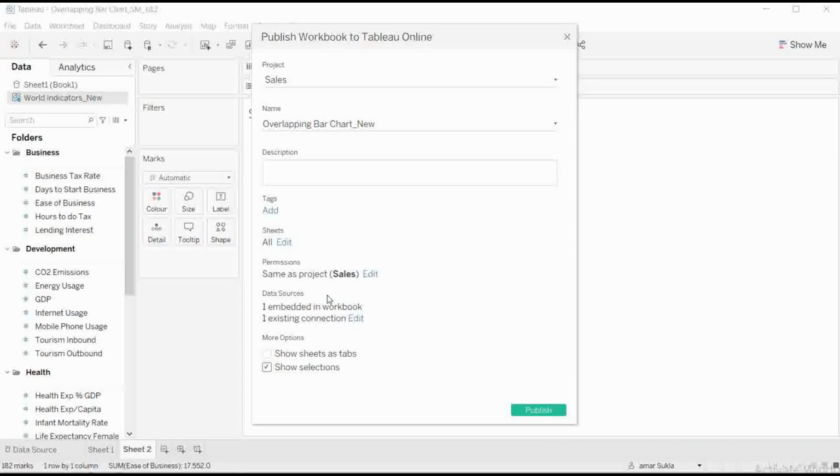Then go back. The permissions, I will tell you about these things later. And here, if you see, the data source is already embedded in this workbook. By default, when you publish any workbook, it will take the data source as an embedded data source. Then you come to the next option, more options: sheets as a tab. I will show you this after publishing.